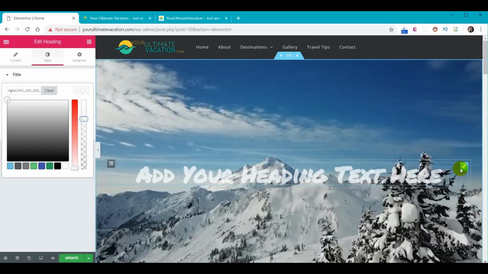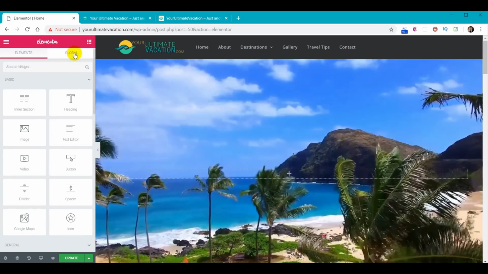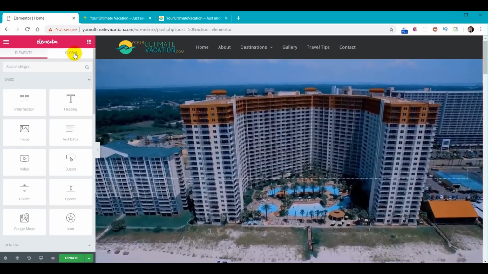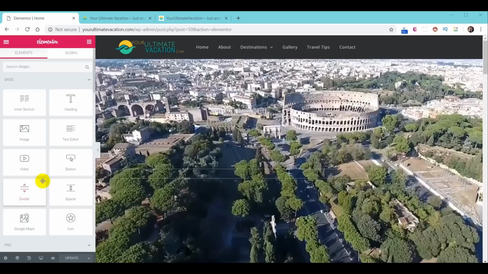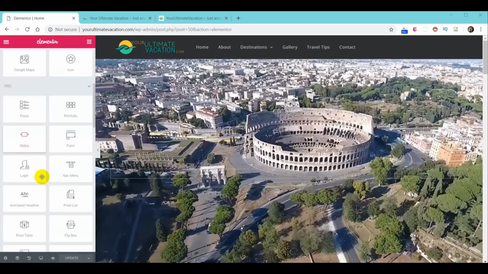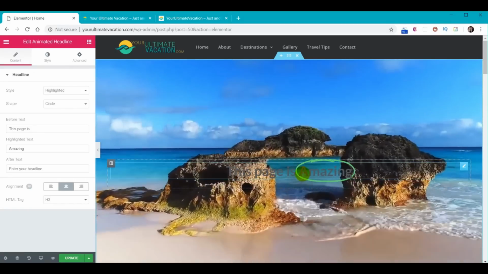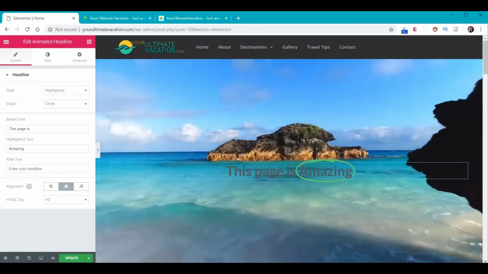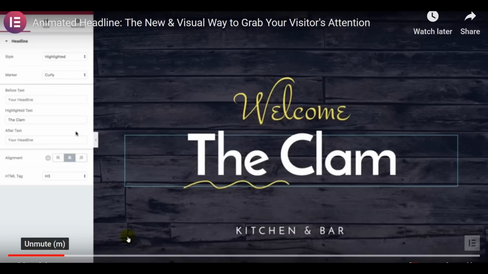Now if you want to animate this, we've got to do it a different way. So we're going to have to delete that one. We're going to click on our widgets icon again. And I've added the Pro version down here so that we can have access to this animated headline. And I'm just going to drag that in right there. But let's see what that animated headline looks like. And I want you to just see a short piece about what you can do with just this.